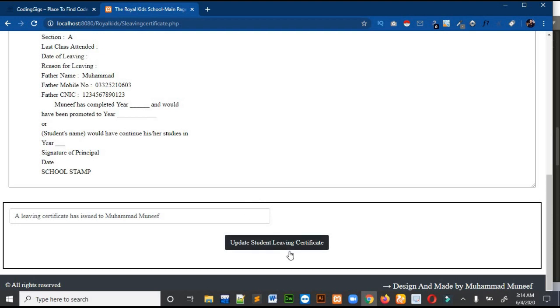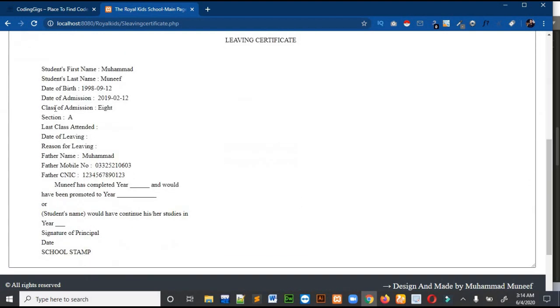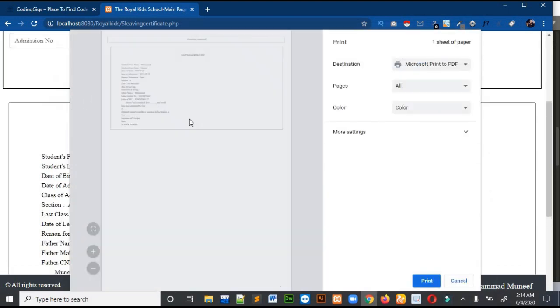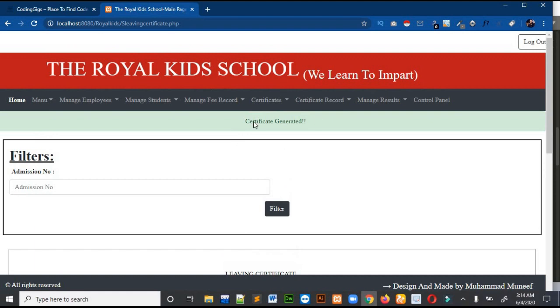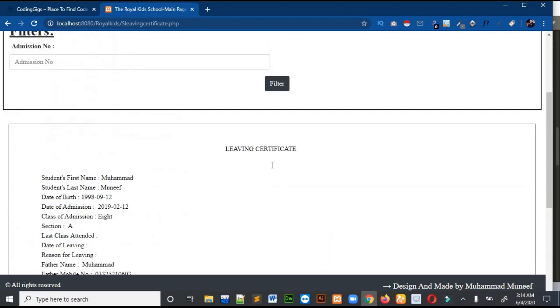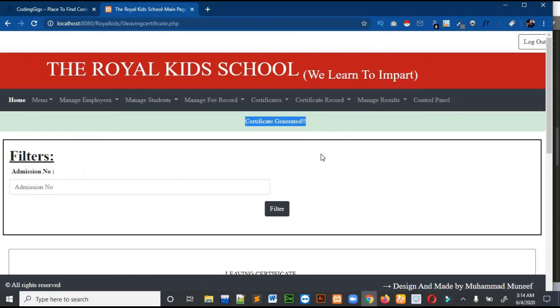So it will automatically update the database itself, and if you want to print that certificate, you just have to press Ctrl P. So only the certificate will be printed, okay. You can see that. Nothing from the page will be printed, okay. This thing is printing still because I had added this thing later, so I didn't remove it, okay.